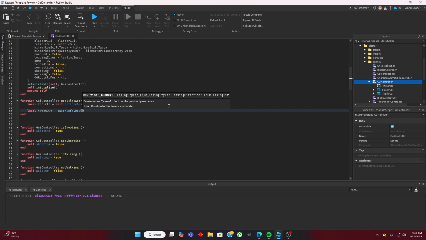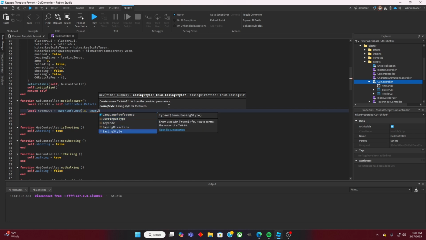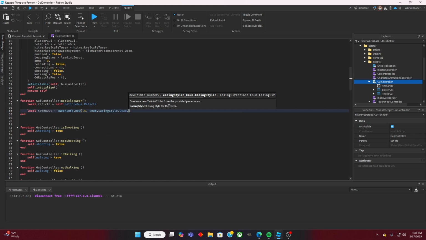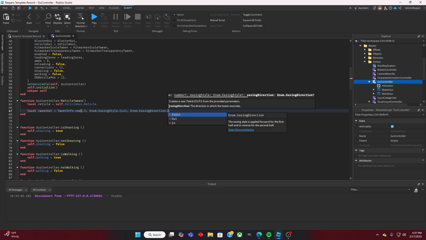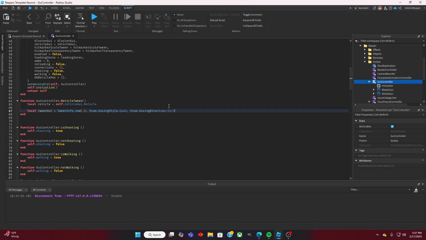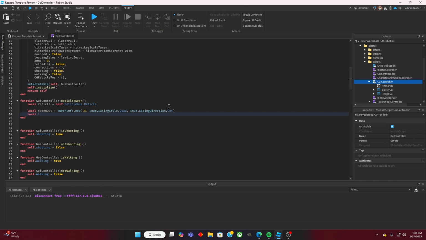What I'm thinking is not quite half a second. Actually, let's try half a second, and then we could say enum.using style.quad, enum.using direction.out, and then we can say local tween in equals tween info.new.